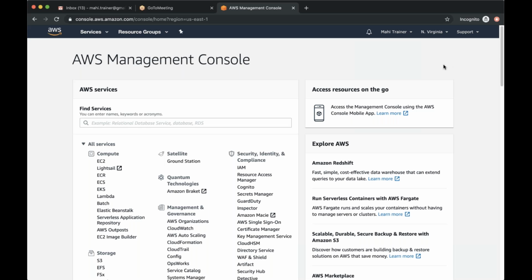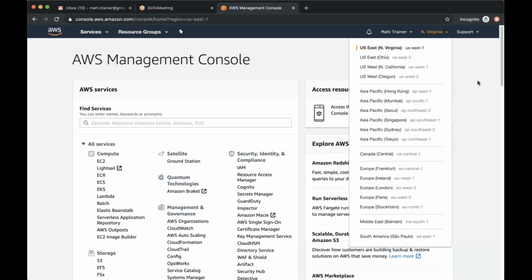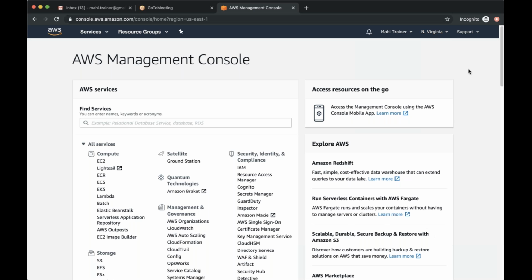I can see North Virginia, but if I want to change that region, North Virginia to Mumbai, we can change that, right? Yeah, you can change it. North Virginia is the default because most of the services are on the East Coast. That's the actual reason. It's the biggest region in terms of scale and in terms of services.